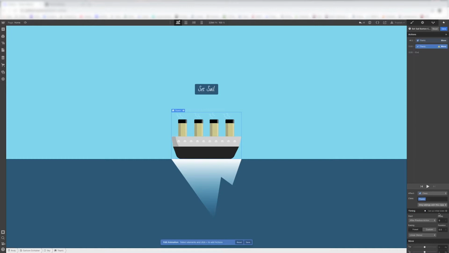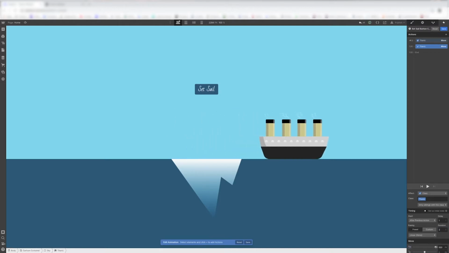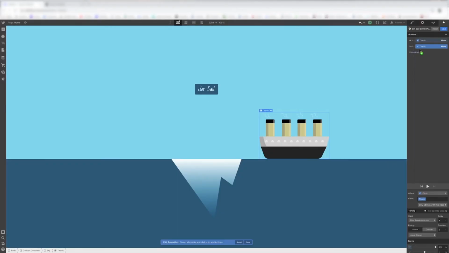So then after, let's see, we can delay this 1 second. We can have the duration be about 2 seconds for now. We can always adjust this later. And after that amount of time, let's have it go 500 pixels to the right. Just looks like it's setting sail, as the button says, right? It's almost like we planned that. All right, so the ship is gonna move.